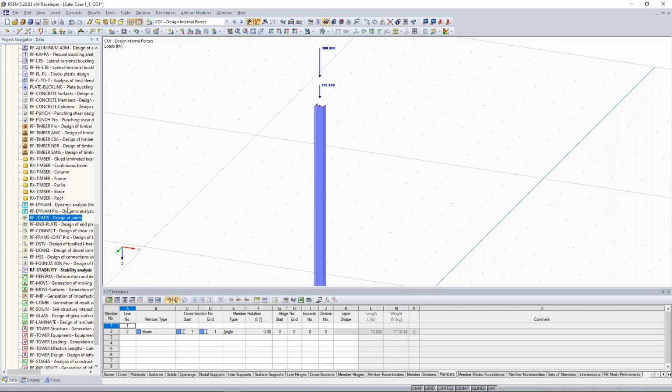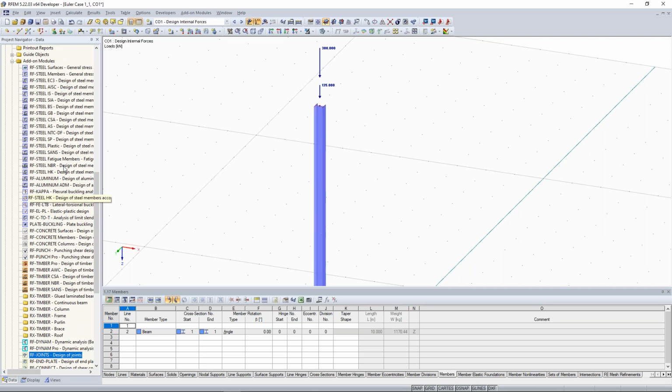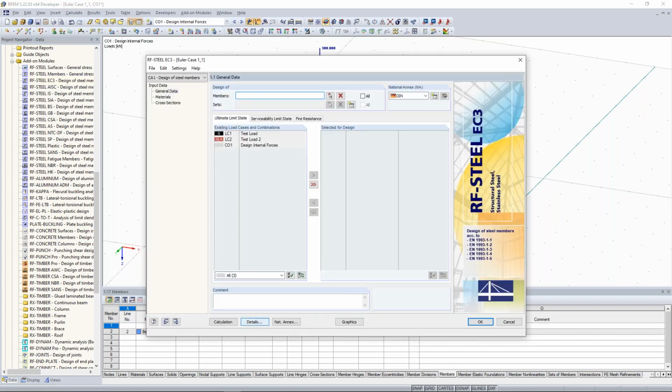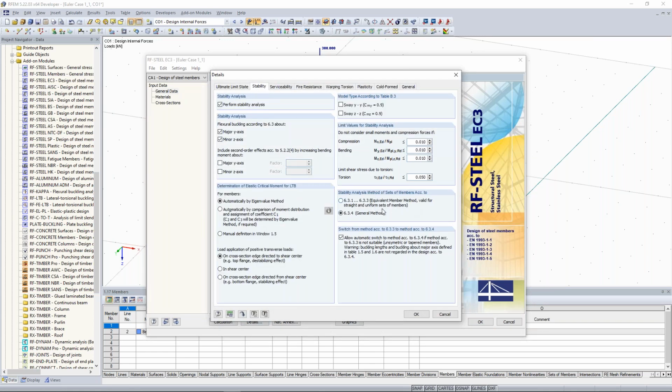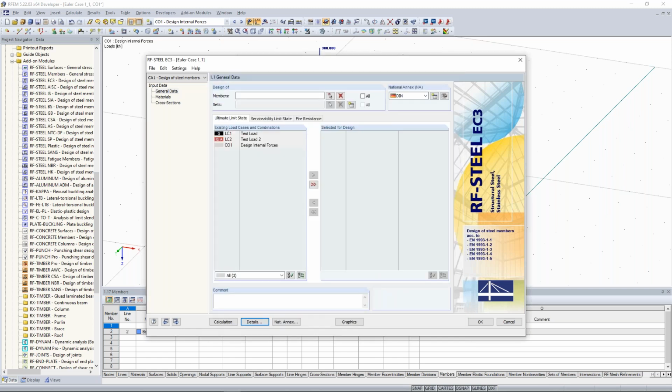And maybe in the steel structures, there is, I don't know the English word, I have to open it. There is one possibility to make a stability analysis with the help of the equivalent member method. Yeah. And to do that, you have to know the buckling lengths. And the buckling lengths you can calculate with the help of RF stability. And the same also with timber structures.